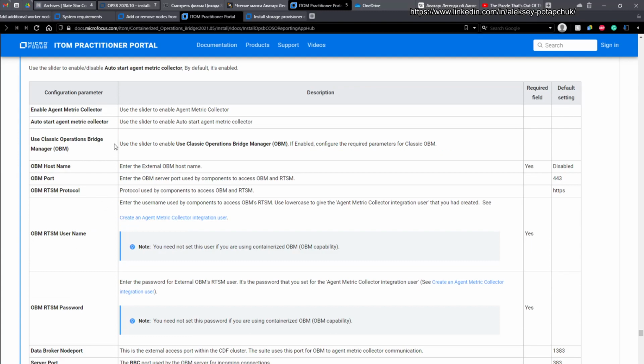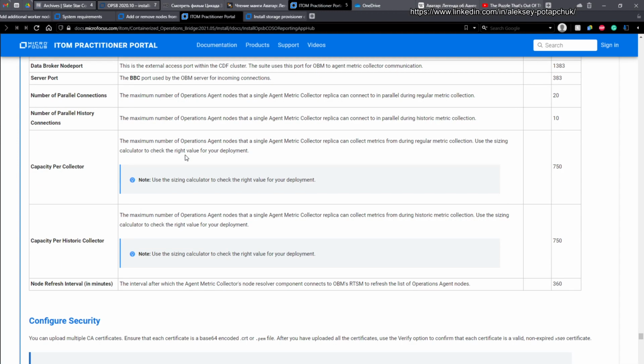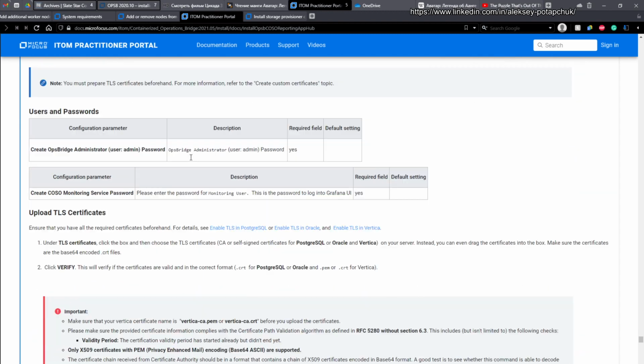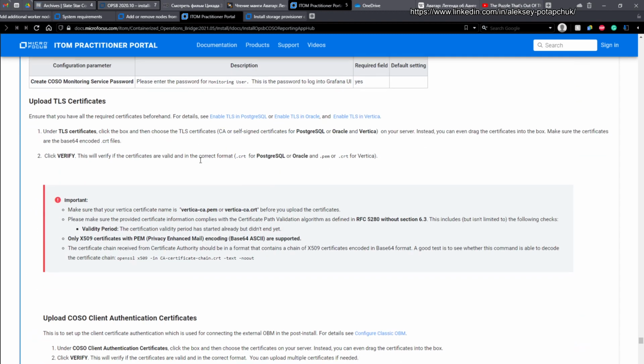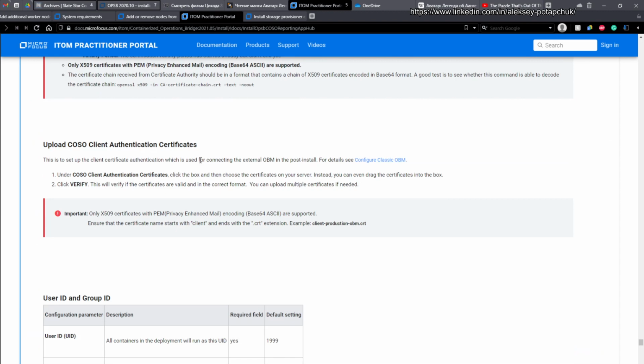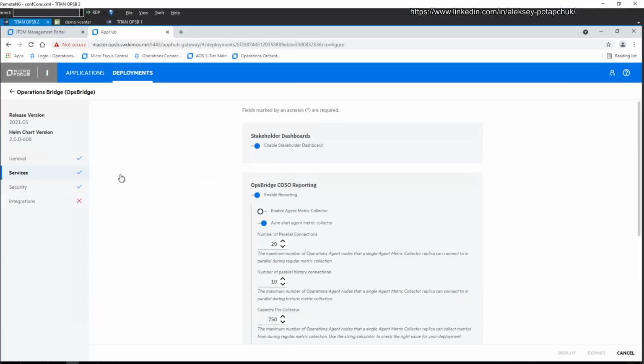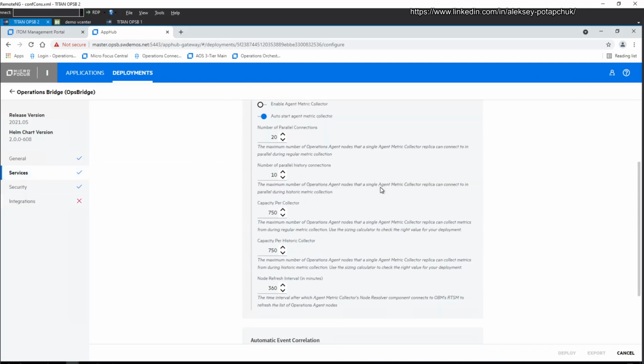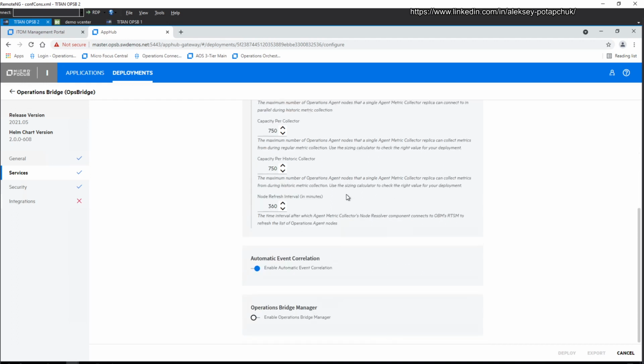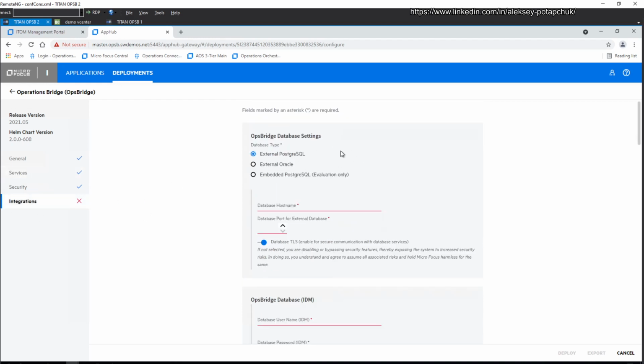OBM port, okay, we're not doing OBM. Configure security. About cost of client authentication certificates. I might want to rethink this. The maximum number of operations agents that a single agent metric collector replica can connect to. Okay, I have no idea. But let's go here.